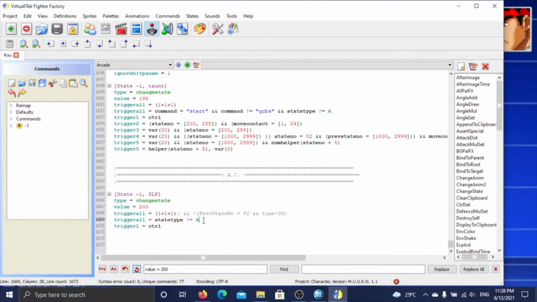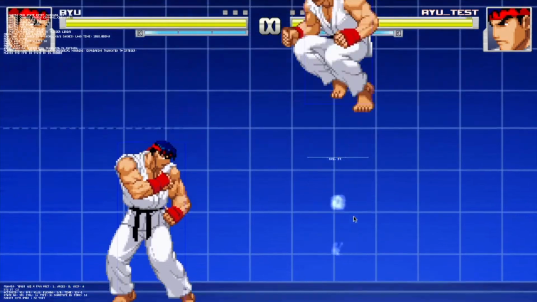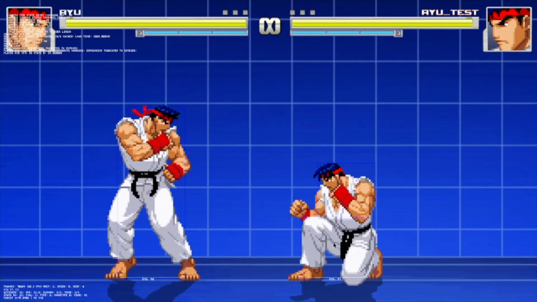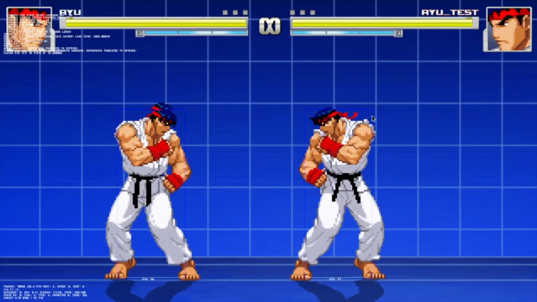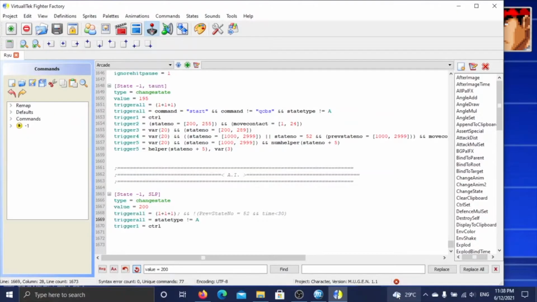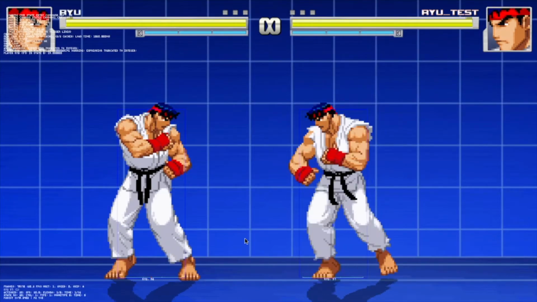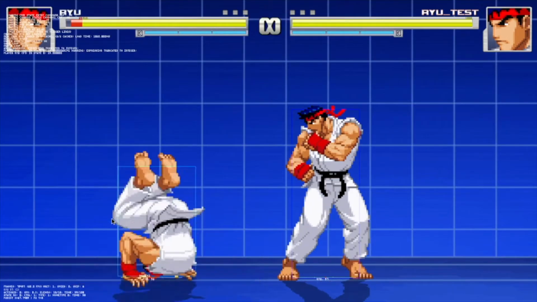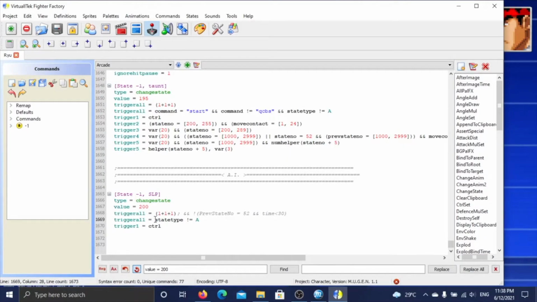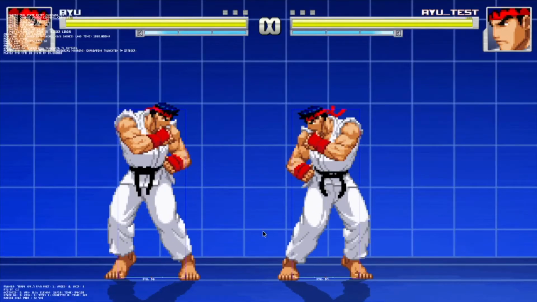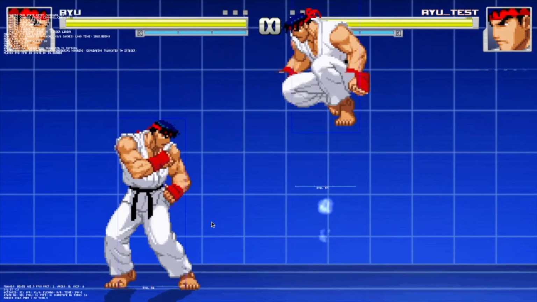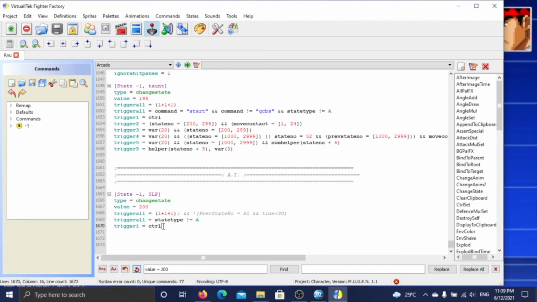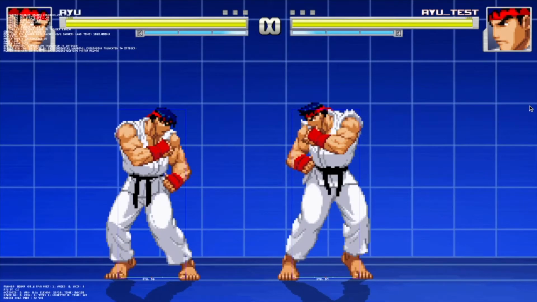The next, state type not A. State type can be airborne, which is A, crouching, which is C, and standing still, which is S. The other state type is laying down, which is L. So that means if the attacker is not in airborne state, not A, and check next, trigger 1, I'm in control. Okay, so you reload the code, see what happens.